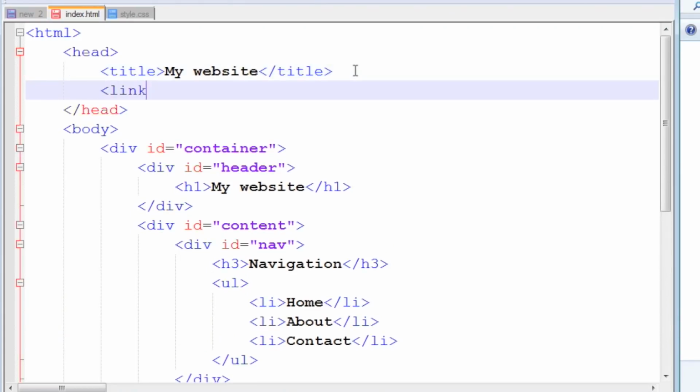We do this with the link tag in the head section of the HTML. The first attribute is the relationship, rel, and we tell it that it's a style sheet. The type of the file is text/css, and then the link or the path to the file, and since it's in the same folder we can use a very simple relative path of style.css, and then it's a self-closing tag like that.